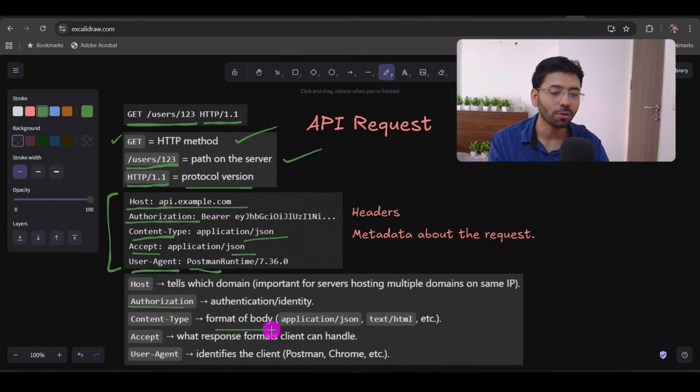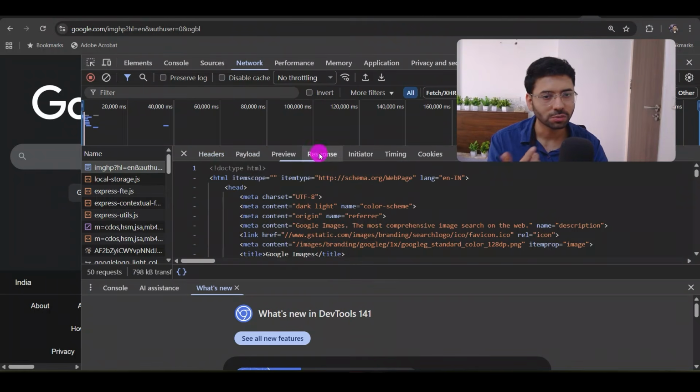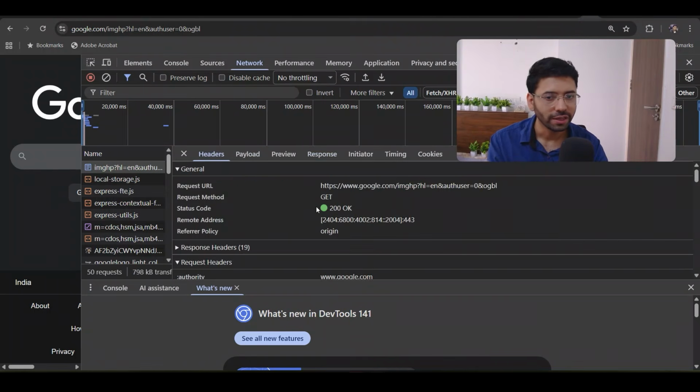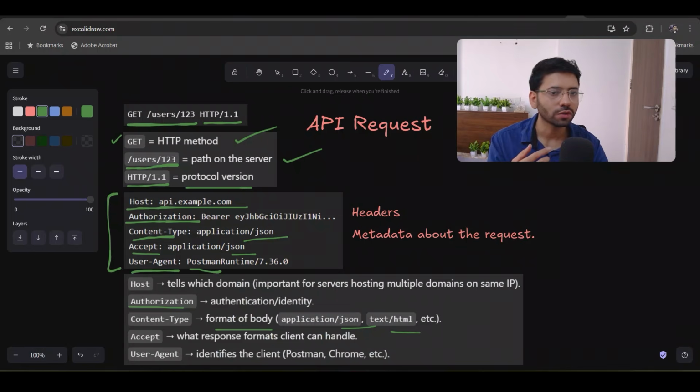Content type is basically the format of the body. Generally it's JSON, but you can also have text or HTML, like we just saw in this example, because the response was also in HTML. So in this case it accepts the text part as well. But in general, most of the time you will send the data in JSON format.